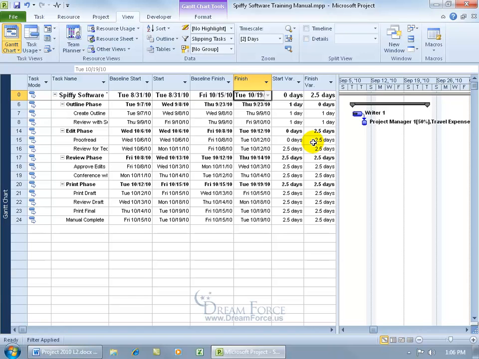And the finish variance was 2.5 days, and since then it's just been knocking everybody else out. The tasks are related to their predecessor, each task that's connected here from 14 down to 24 like a domino effect, pushing out the project end date.